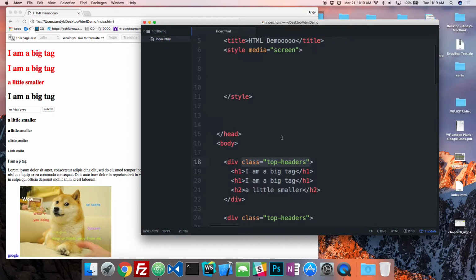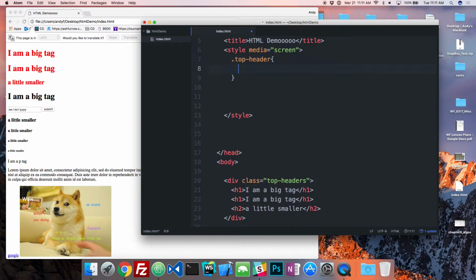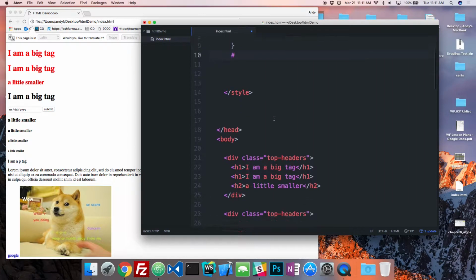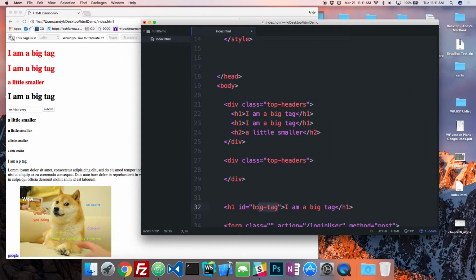Okay. So the way that we target classes inside of our CSS, we use the dot, and then we write whatever it is, top headers, with the curly brackets. And this is how we will target a class. The way we target IDs is with hashtags. Okay, hashtag, big tag here.